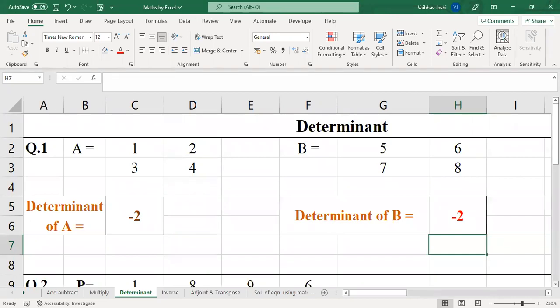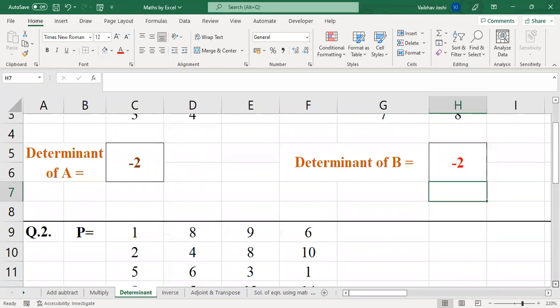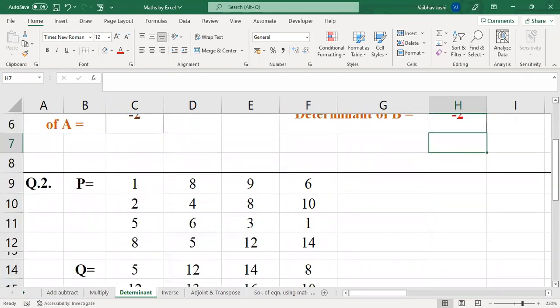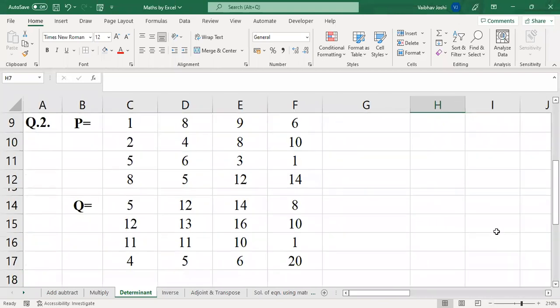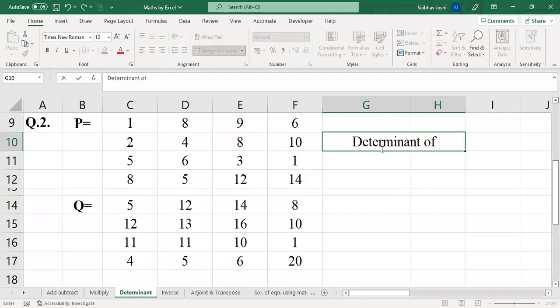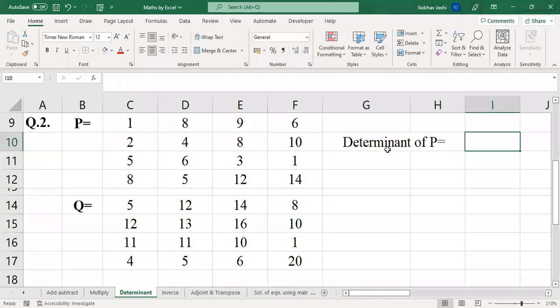Okay, so let me go ahead with another sum. Let's say a 4 by 4 matrix, matrix P and matrix Q. There are two matrices in front of us. Let us go for the determinant of both one by one. So let me write it here. Determinant of P is equal to, put the equal to sign. I'm writing it in a different cell.